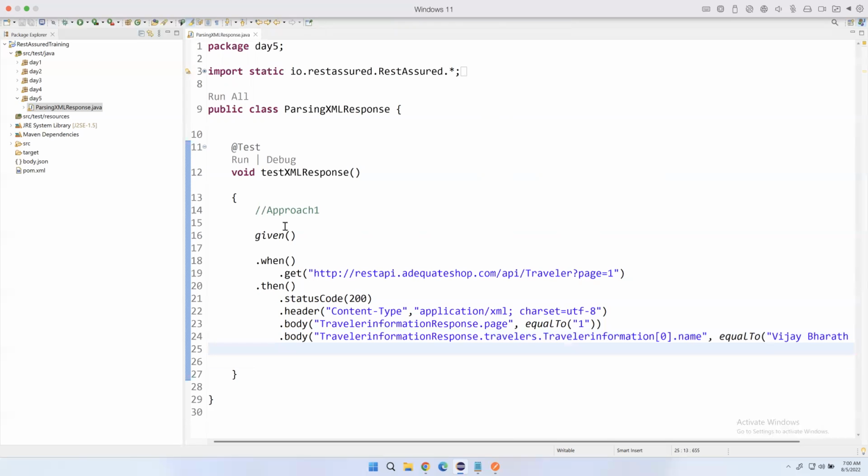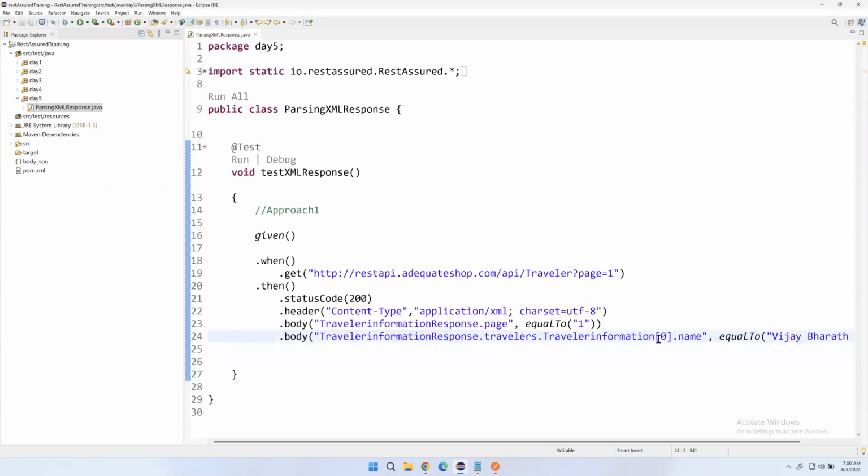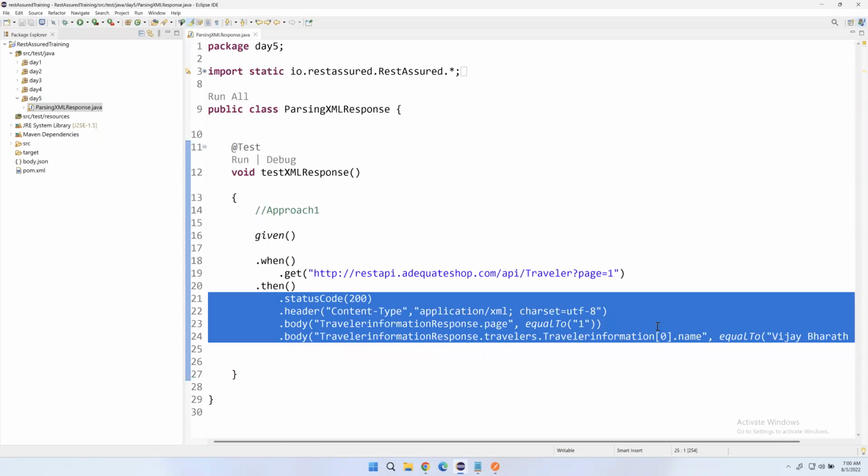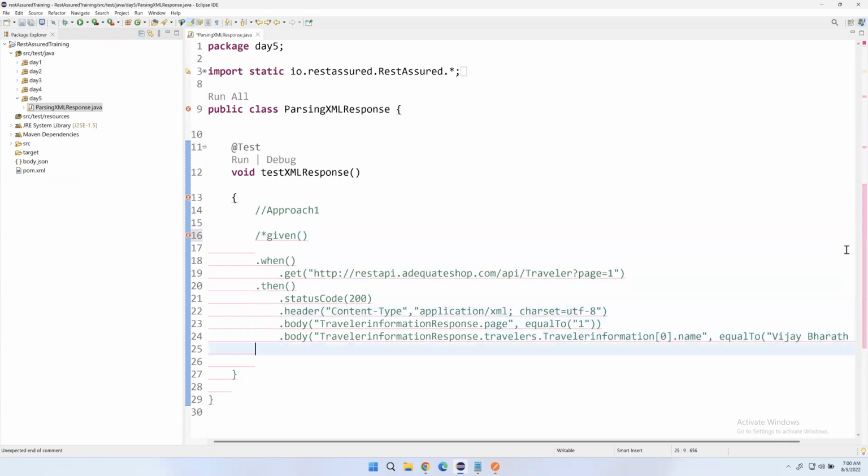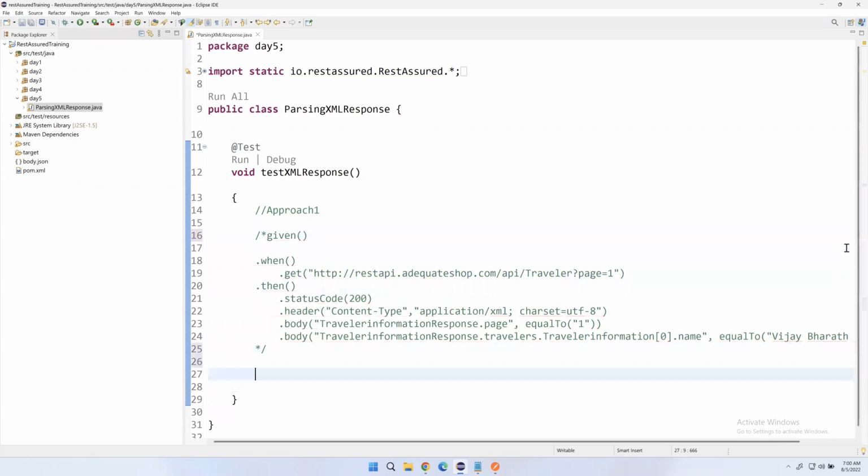And if you get the response in a variable, then we can do some other validations also. Let me show you how we can return the response into a variable and then how we can perform the other types of validations. The same validations we can still do if we get a response. So let me show you that. Let's comment this. This is approach 1. Approach 2 is returning the response into a variable.